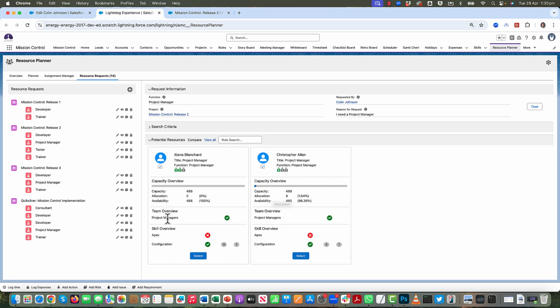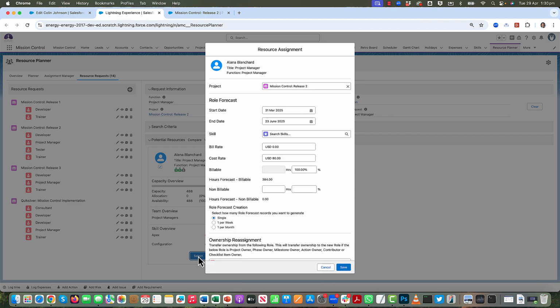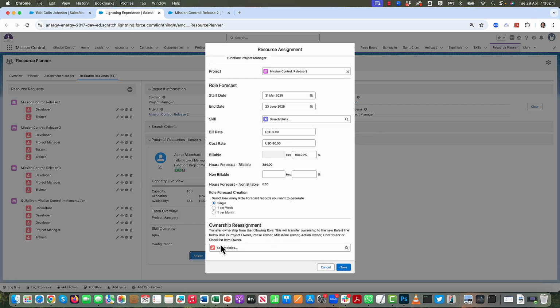So what I'm going to do is assign Alana to this. I'm going to click on the select button here. Now I can do a couple of things. I'm able to choose to create role forecast records and/or do an ownership reassignment. So let's say that project already has a placeholder for a project manager. I'm able to do a reassignment of all of the work.